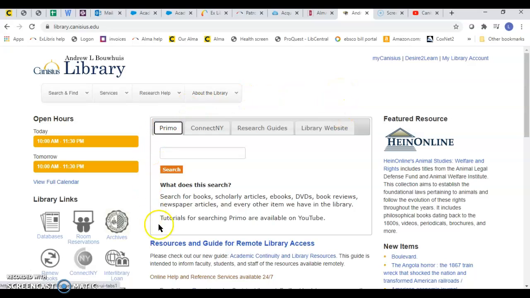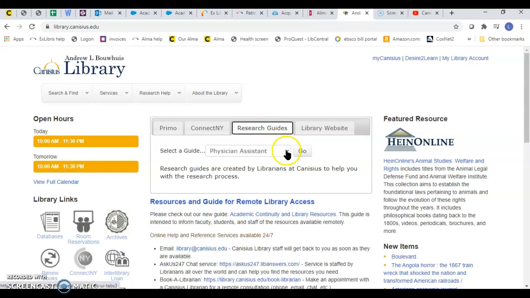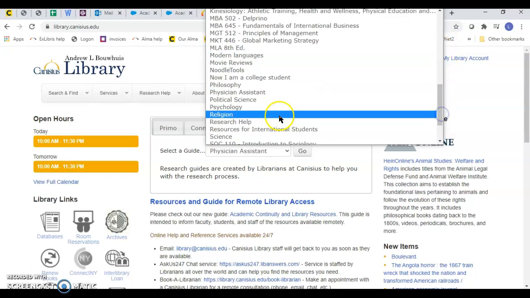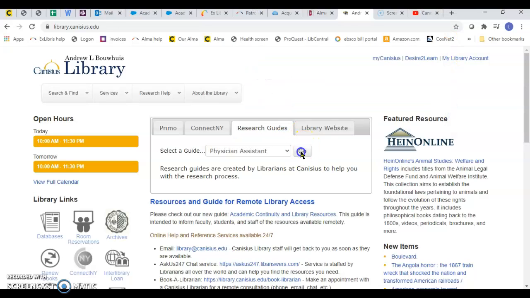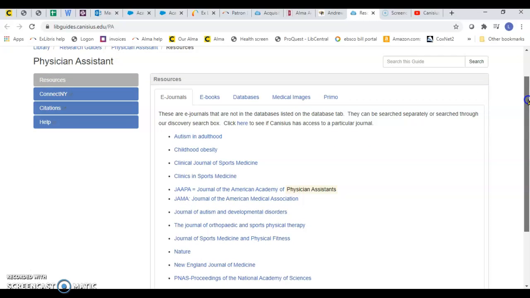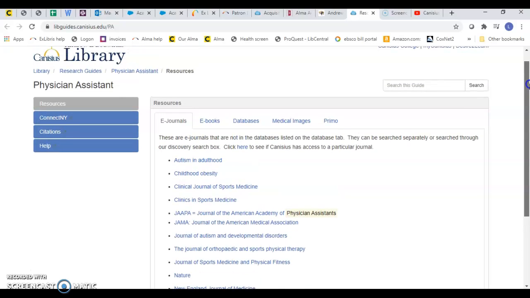In the center, this is the box you are going to need. Research Guides is under this third tab, and if you click, it's alphabetical, and scroll down to Physician's Assistant, and click Go. This will open up a new tab or window, depending upon your computer, and will show you the different resources we have available to you as a Physician's Assistant student.